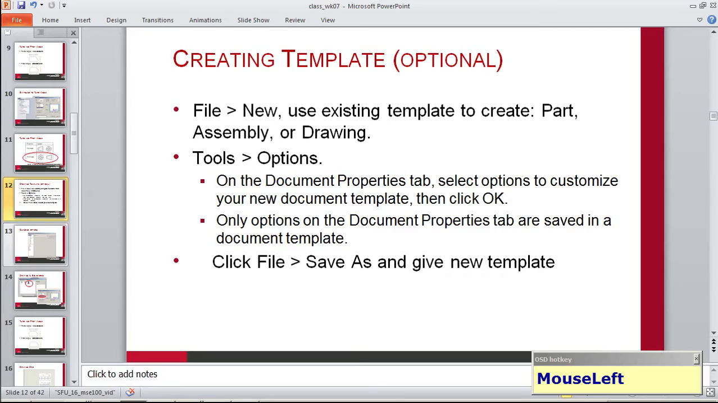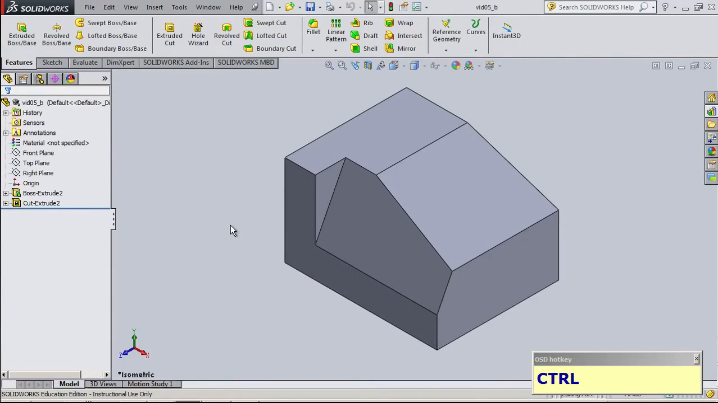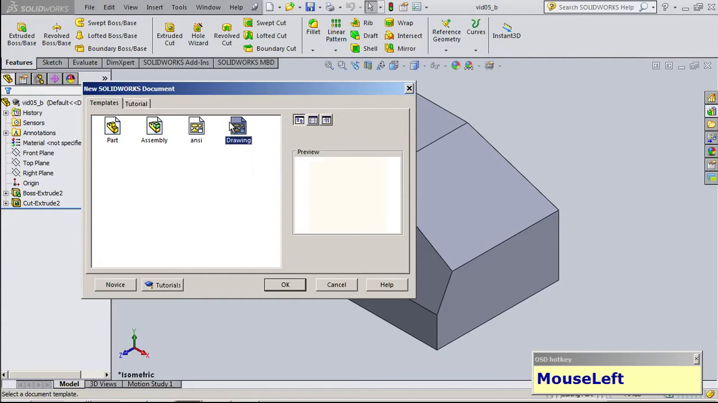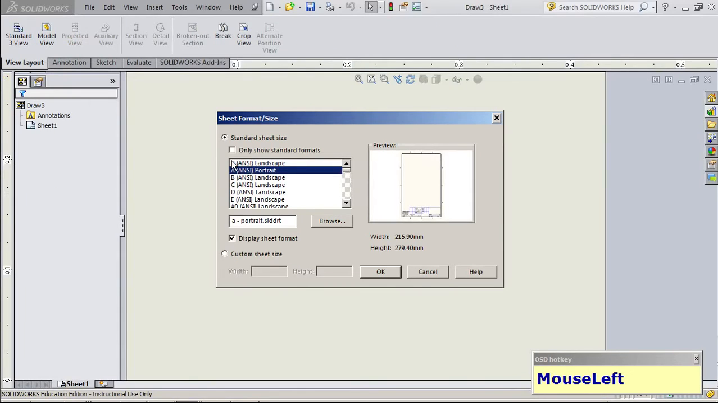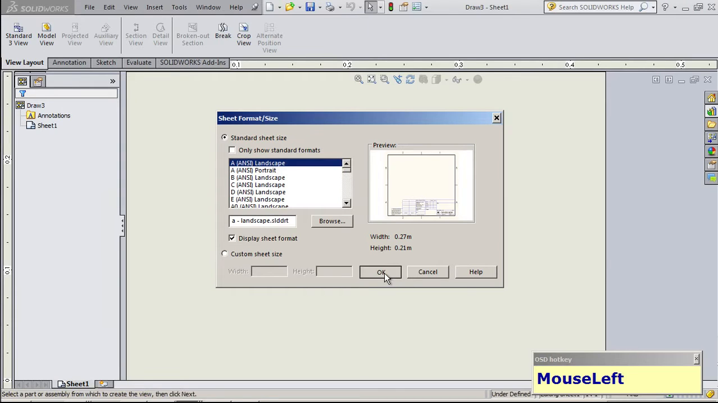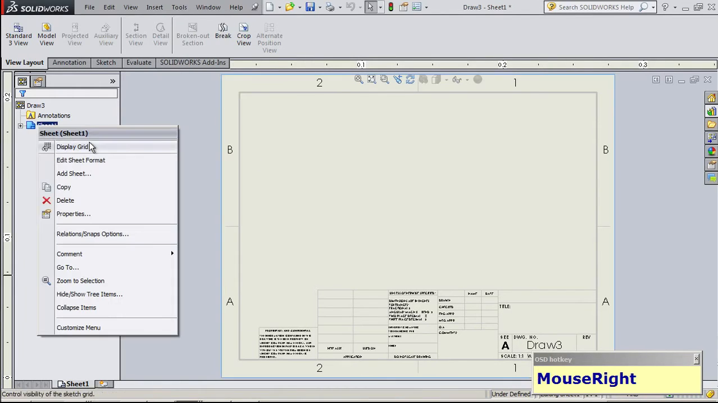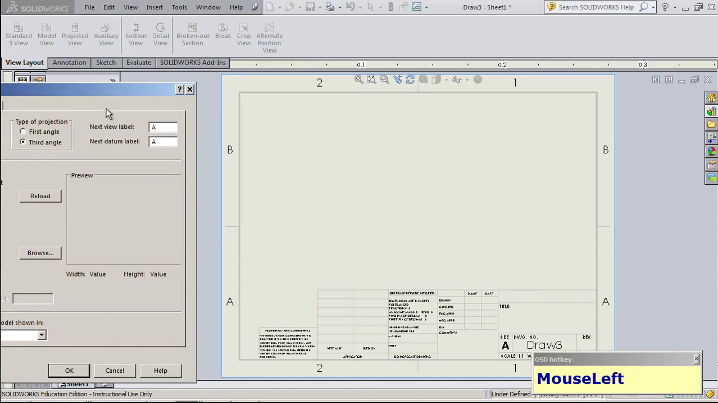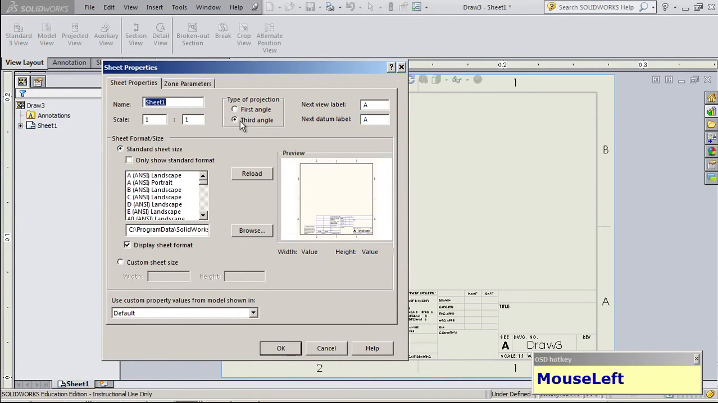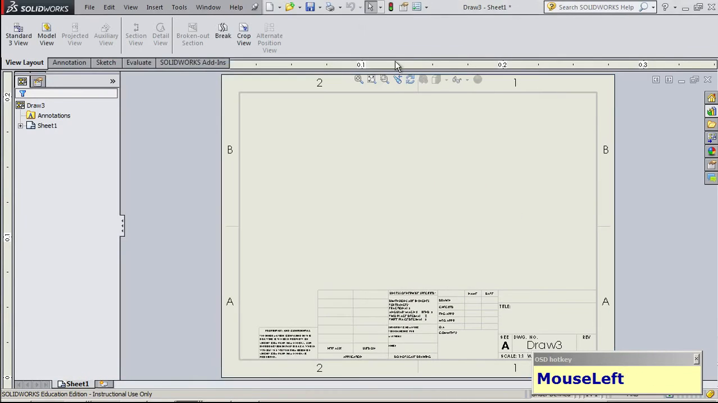Optionally, what you can do is save your template. This is what I've done. If you notice, my new drawing actually had an ANSI template show up. So what I would do is press Control N, click drawing, say OK. I'm going to go ANSI landscape, say OK, and I'm not going to insert anything here. When I go to sheet properties, I'm going to make sure this is selected to third angle, say OK.